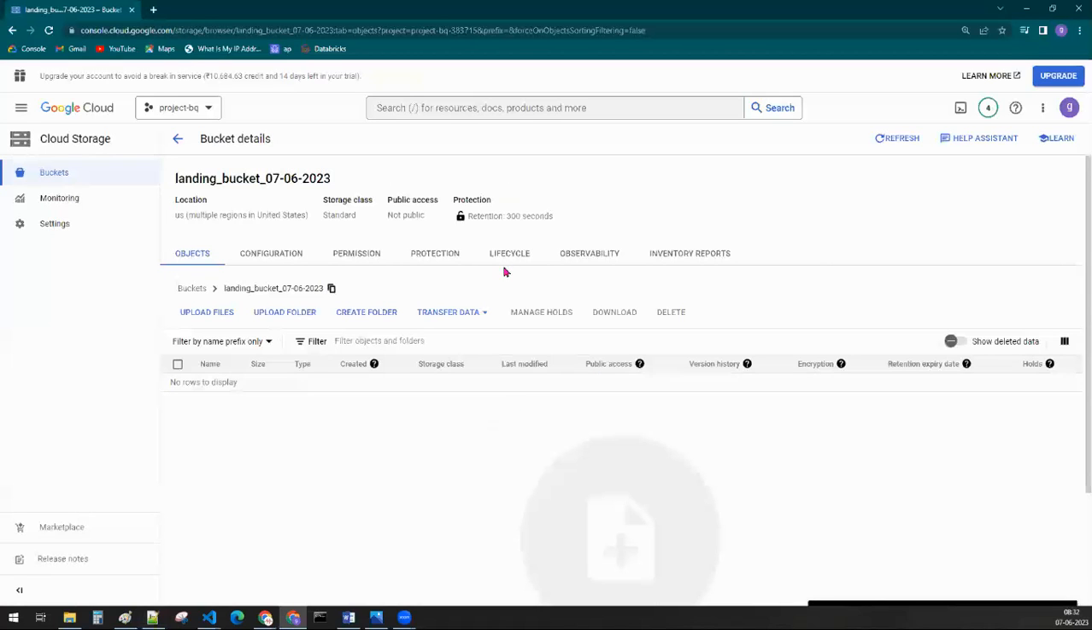Okay, now see here, I have created a bucket, this one. You see here, guys, this is the bucket metadata. What is metadata? Data about the data. The bucket is something like data. The data about the data is like this: the bucket name is this one, the location is this one, the storage class is this one, public access no. And the retention period is this one, 300 seconds.